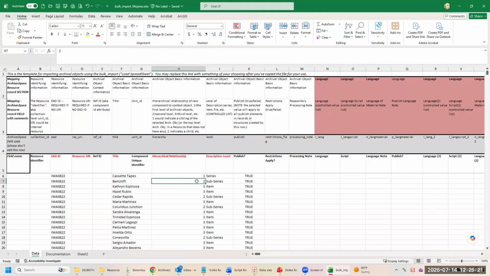So that's a 2. And then the actual items are going to be a 3. And then I'm going back to a sub-series for the Cedar Rapids. So that's a 2. So if I loaded at the resource record, that's how it'll work out. But I could also remove the cassette tapes line, create the cassette tape series manually in ArchivesSpace, and then load this spreadsheet again and get the same results.